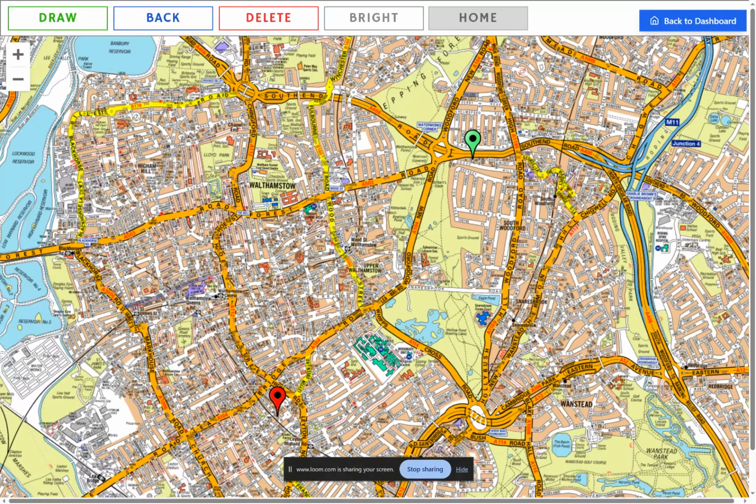As always, the first thing that we want to do is to draw our straight line from the green marker to the red marker. So this is the line that we should try to stay as close as possible to when we are planning our route. So now that we've drawn that line, let's zoom in and take a look.